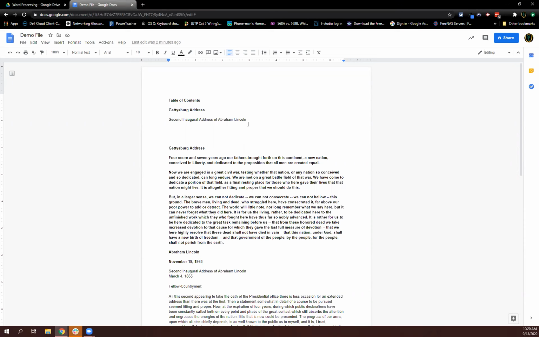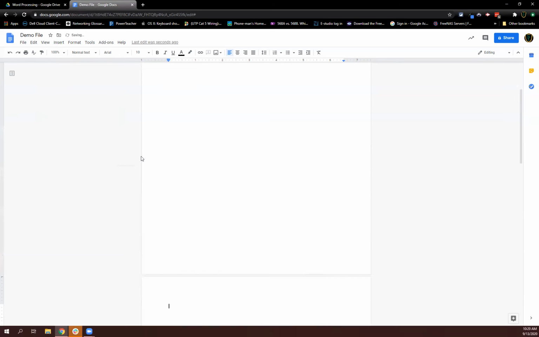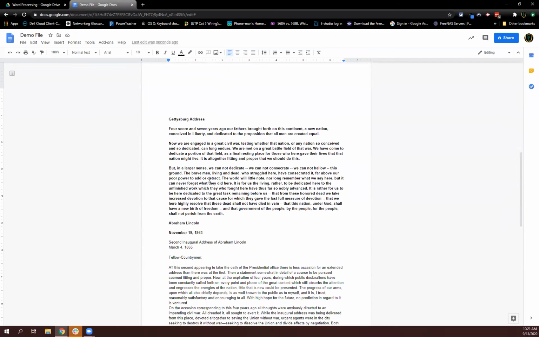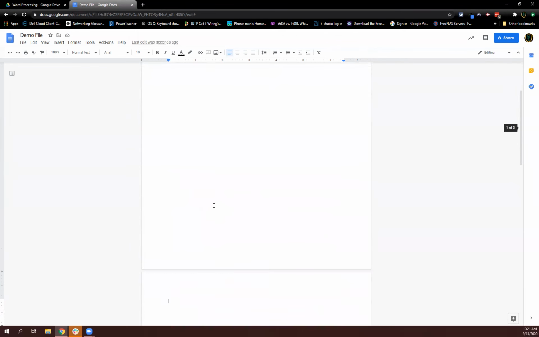Now, what a page break will do is it will actually push all of the information below where you insert the page break onto a new page. Let me show you. If you come up here to the insert menu, go down to break, page break, click on that, and you'll notice what happened is now the table of contents is on its own page, and the Gettysburg Address and Lincoln's second inaugural address are on this new page.